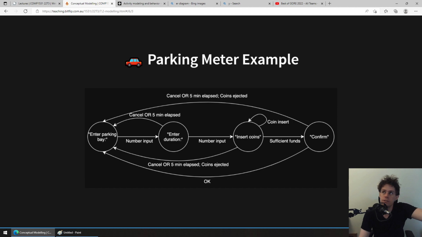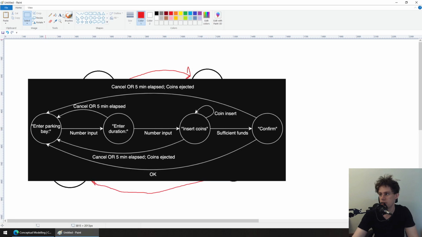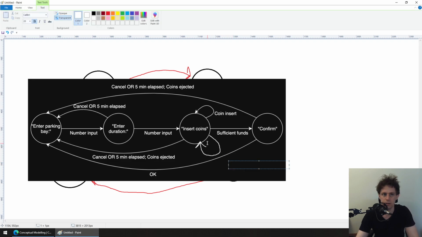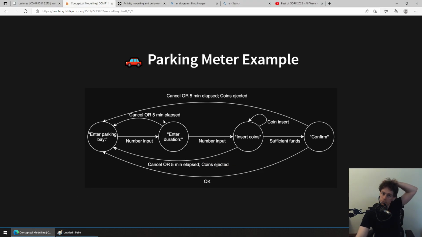Is rejecting a coin its own state, or is it an action? Well, entering a coin that's wrong is an action, but where does that take you? If it just takes you back to insert coins, how do you represent that? So again, if I drew it here, copy image, see if I can just do this, right? If I just tried to draw this here, it's probably just another line. And then what am I going to write on this line? Coin insert, but wrong size, so rejected. It's a little bit clunky, isn't it? It's probably okay, but that's one way to do it, for sure.